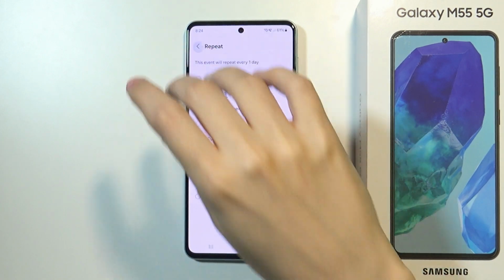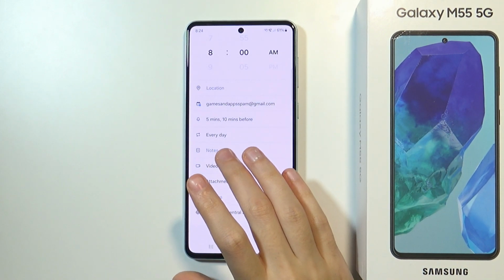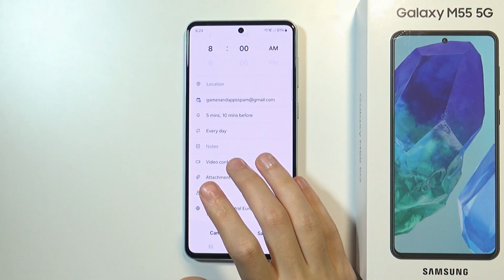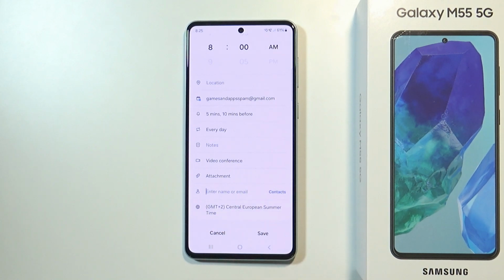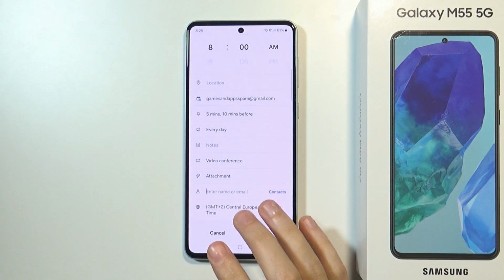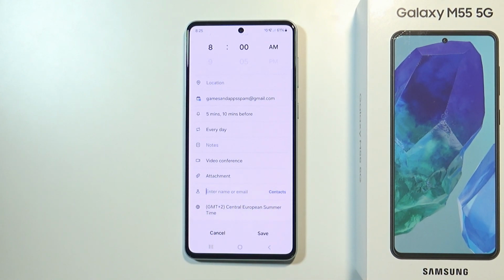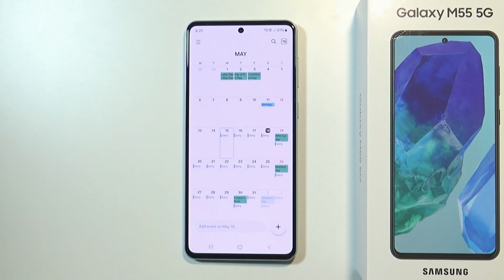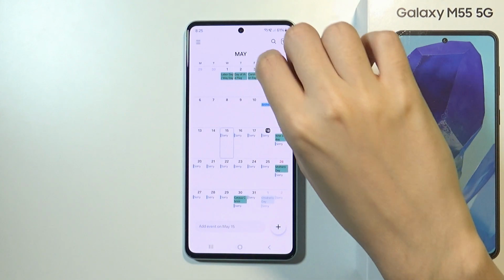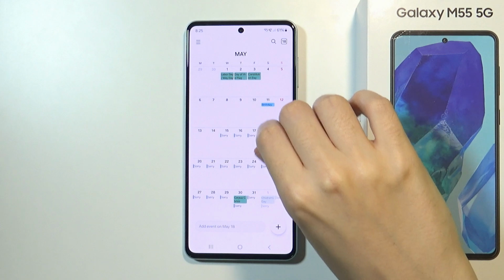Now let's go back, and of course we can also add notes, we can add the video conference, we can add the attachments, we can add people by entering their name from contacts or by entering email. We can set the time zone, and after that we can press save, and there we go. Now we have an event added pretty much every single day.